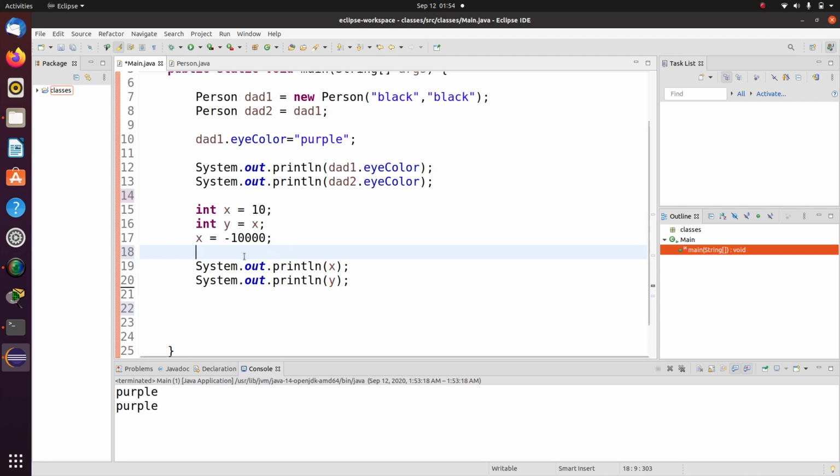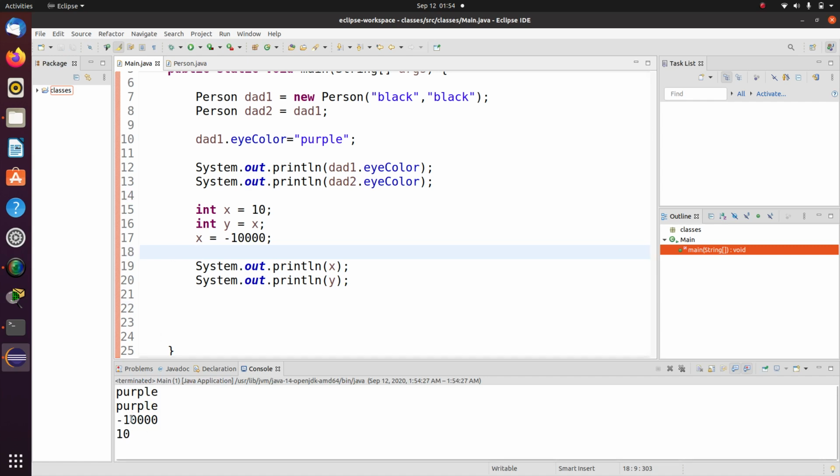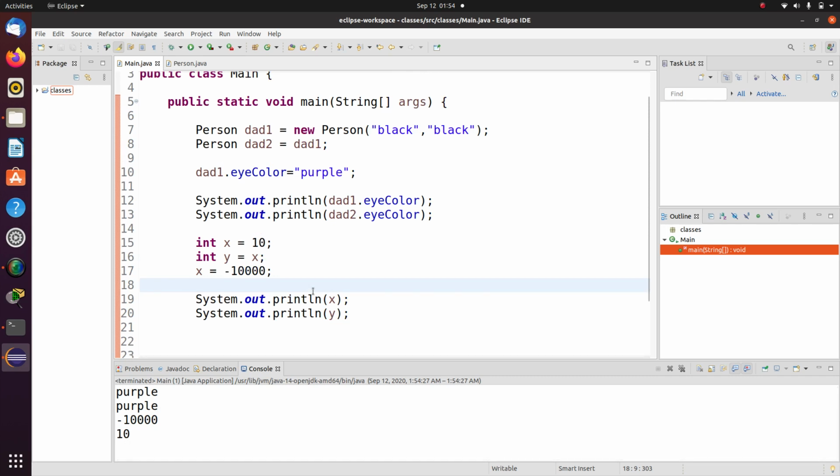And I'm not changing the second one, I'm only changing the first one. Okay, so what happens here? Let's go ahead and see. Well, as you can see, the first one changed, but the second one didn't. So you can see the difference between the reference variables and the primitive variables is that the primitive data types pass values, while the object data types pass references which point to a specific object.